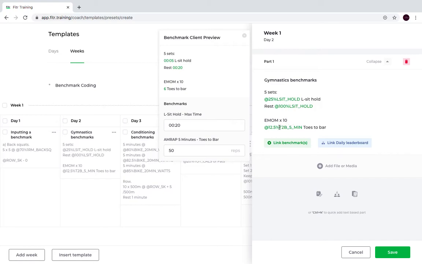And then further down, now we've inputted this as a benchmark, as we found when I'm programming for the guys on JST Compete, that a 5-minute test is very relevant to workout pace and clients' thresholds in a workout. So you'll see here I've just typed out EMOM times 10, pretty simple session, and I've typed in 12.5% toes to bar. And that has come out as based off their 5-minute AMRAP of toes to bar. So that client will receive 6 toes to bar, and that's based off their benchmark of 50.